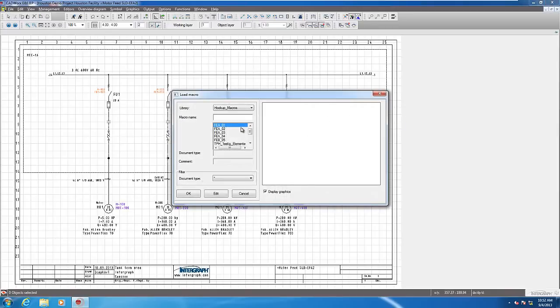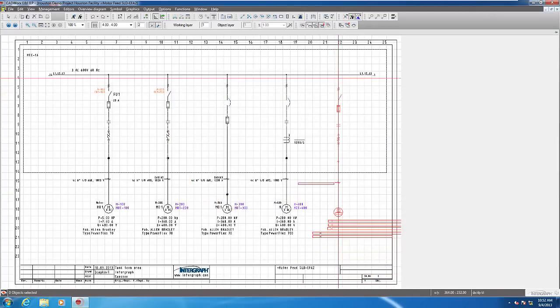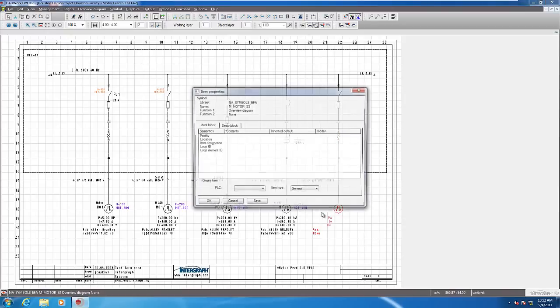Okay, so I'm going to use what's called a load macro command. Make my selection. Land it, and we're done. So at this point, we're using what's called assembly macros to land all these individual symbols that have been connected into this assembly.